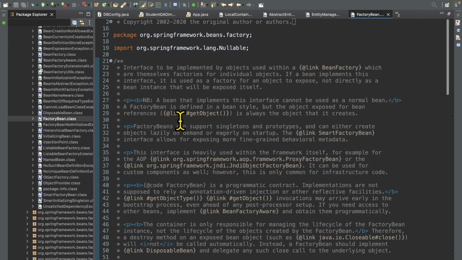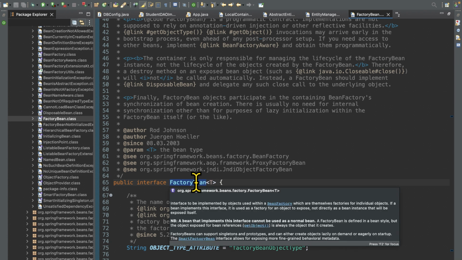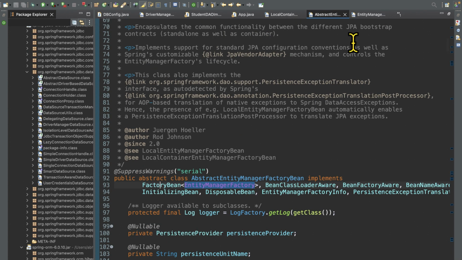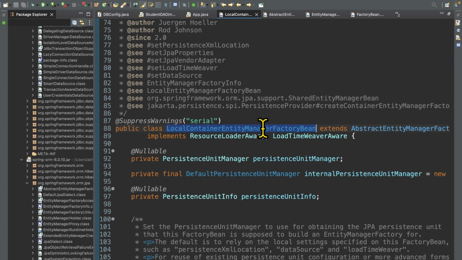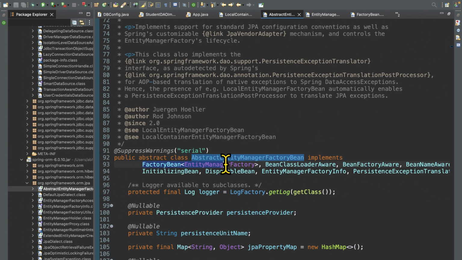So whenever you want to create any factory object in Spring, like BeanFactory, SessionFactory, EntityManagerFactory, then you need to utilize this FactoryBean. This is a special interface which will help you to create the factory related bean or object. So we're going to be using this FactoryBean. This one we came from where? If I go back, we came from here, LocalContainerEntityManagerFactoryBean. This implements this class, and this class is implementing FactoryBean.